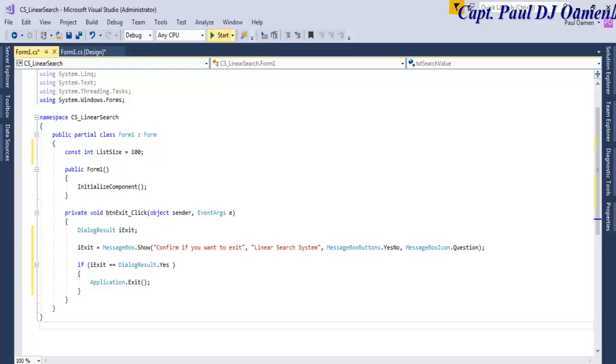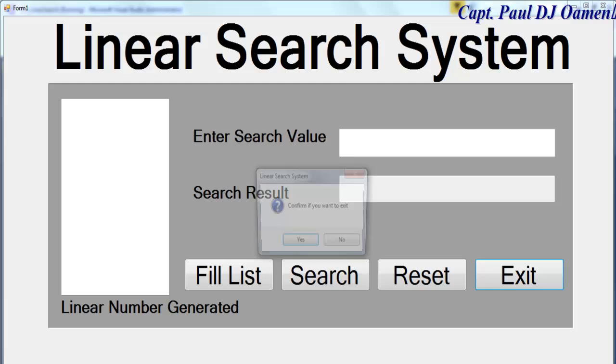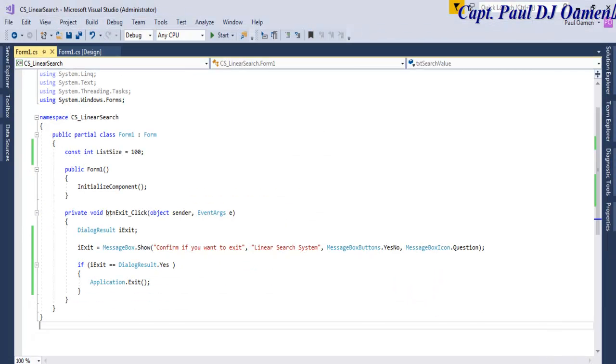So if I run it, this is it guys. You click on that. If you say no, nothing happens, and if you say yes, the system exits.